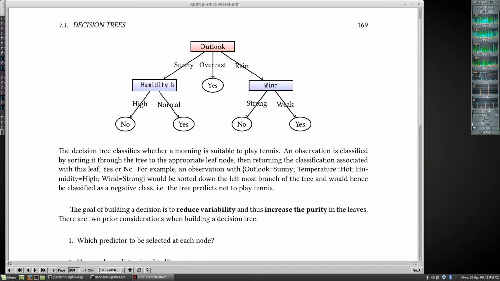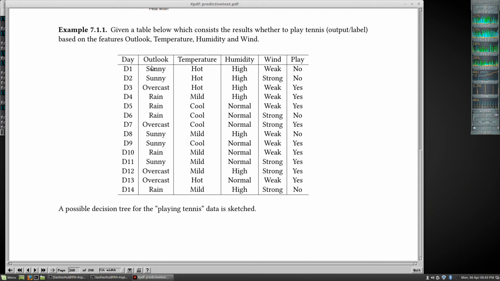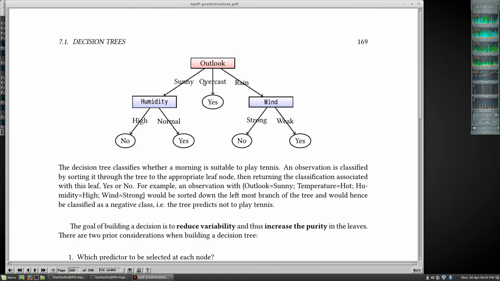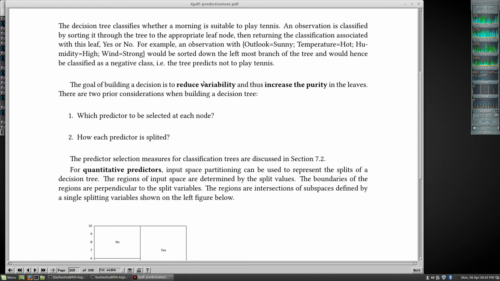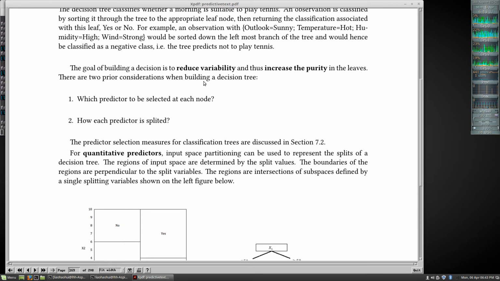You can see the features outlook, humidity, wind, all being encoded, and the leaves are the response variable. Going back to the table, you can see outlook, humidity, wind, and the last one is play or no play. Apparently the temperature is not that important. That actually just depends on the decision tree, and we will have a special algorithm to build it up.